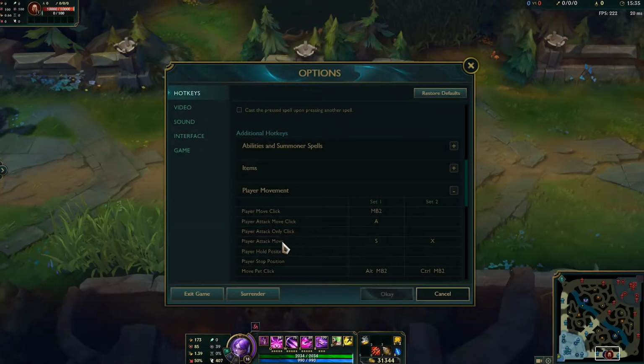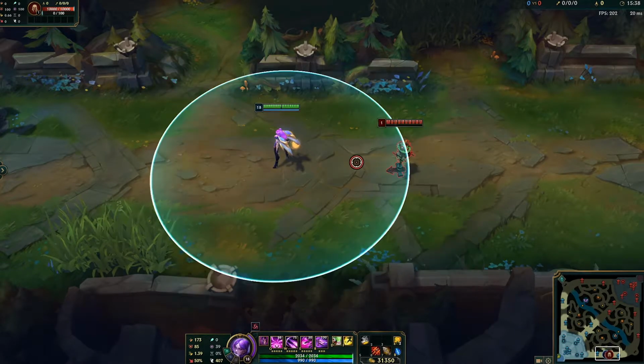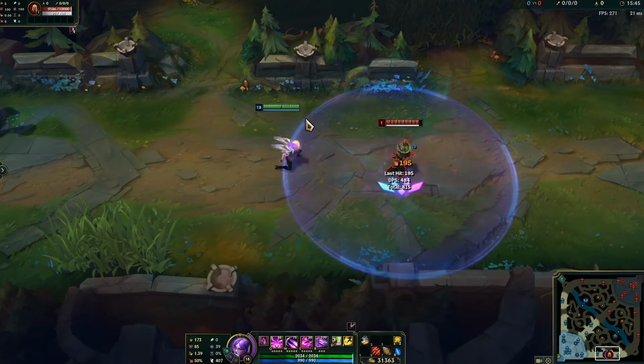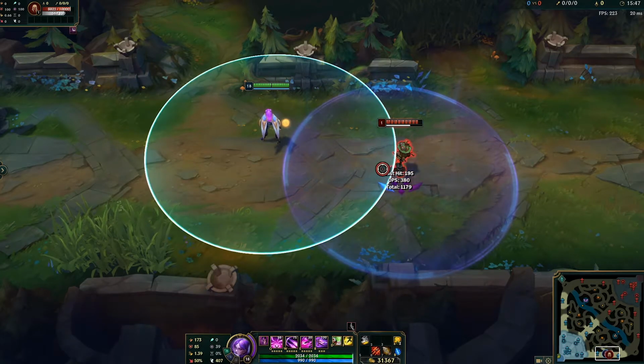Another thing you're going to want to bind here is player attack move. As you can see here, mine is bound to S. What this will do is once pressed, it will show you like a non-quick casted version of an auto attack, and all that means is it's going to ask you to confirm your auto attack. At first this sounds like a bad idea, but it's not.